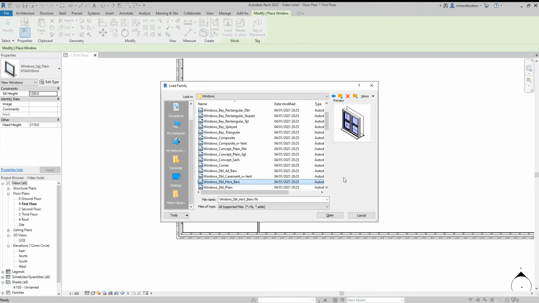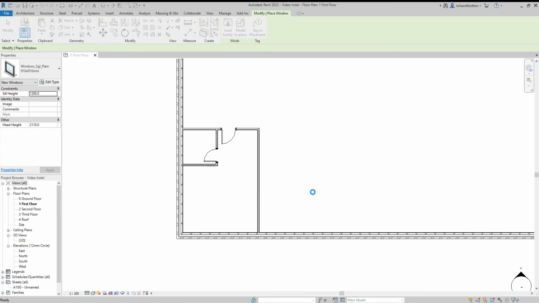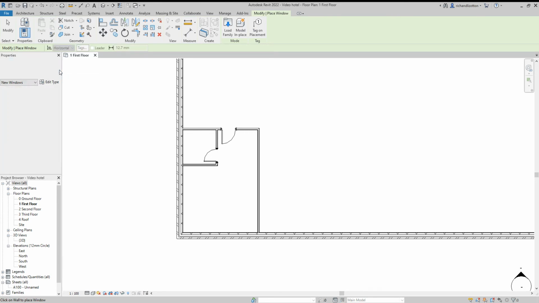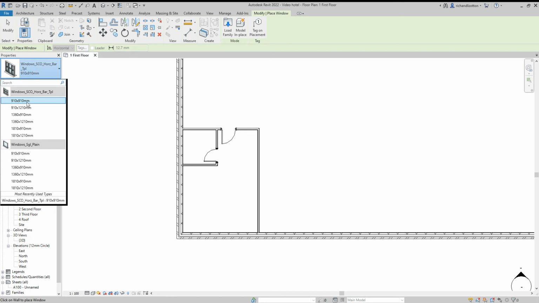I'm going to have a 3-panel window, I think, actually. Scroll down. Ooh. Yeah, I'll go for that one. So I'm going to click open. It just loads in. Now it brings it up in your type selector, but if you click on the drop down arrow, you'll notice that it's given you a variety of sizes.